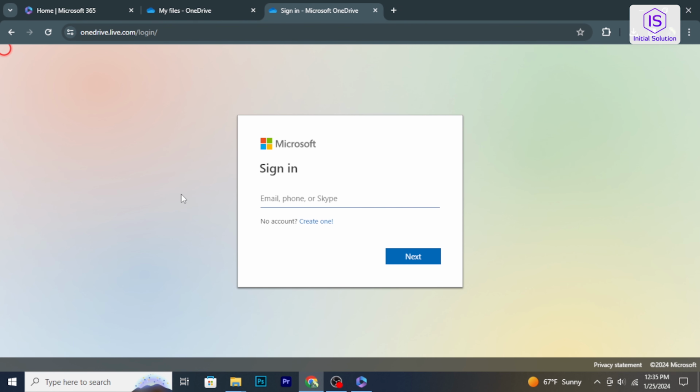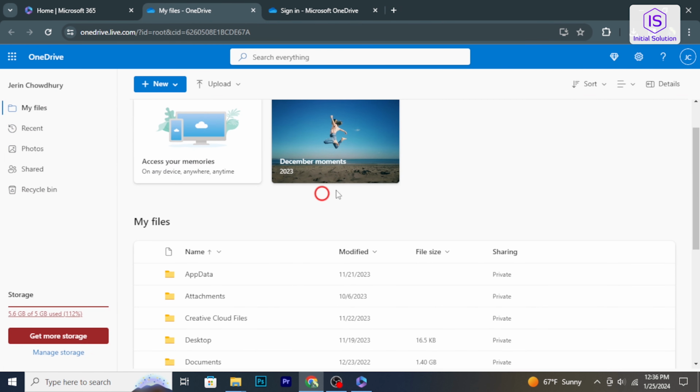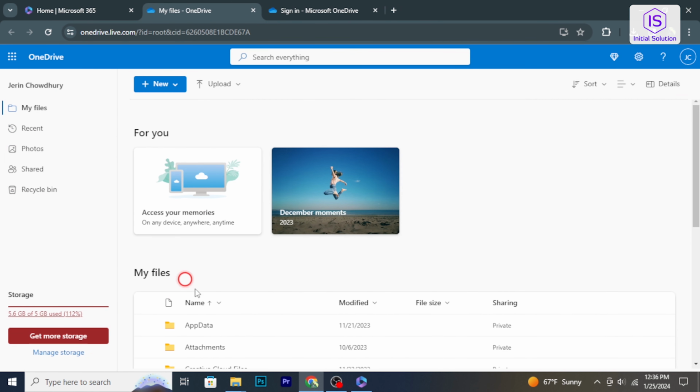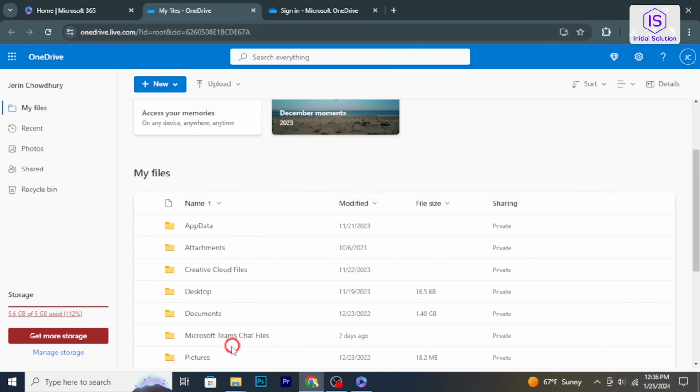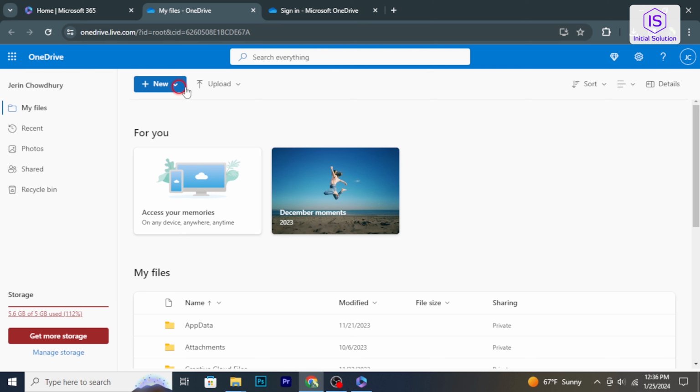After signing in, you will be taken to your OneDrive dashboard. Here you can see your files and folders. You can upload new files, organize content, and access your documents, photos, and more. For a seamless experience, you can download the OneDrive app on your computer.